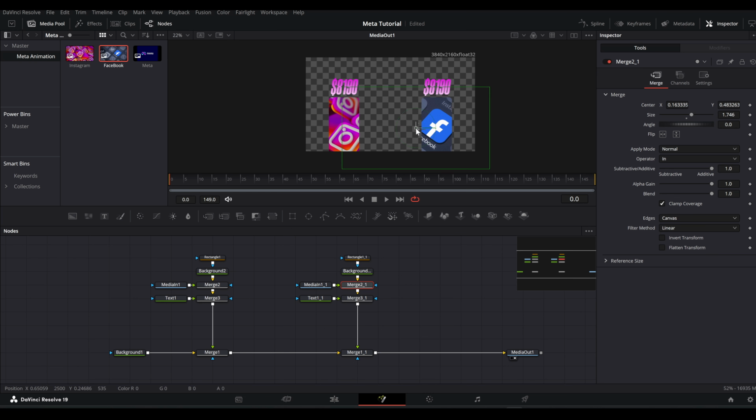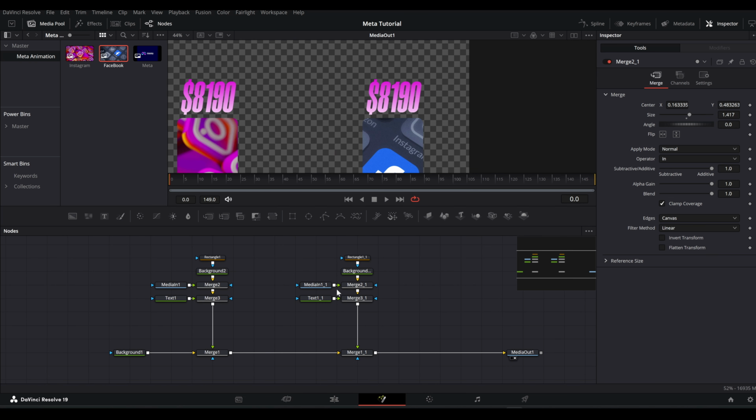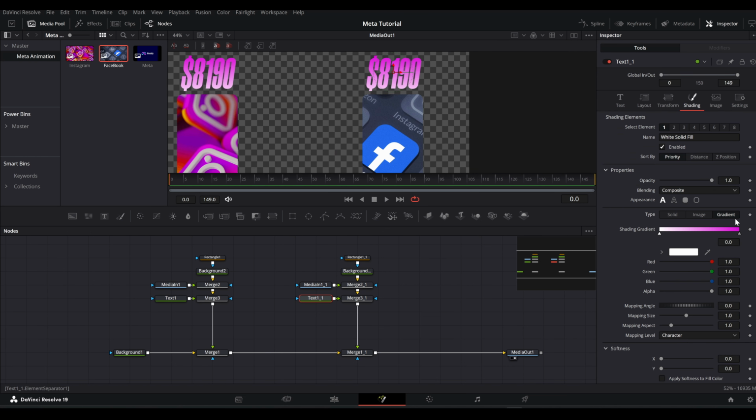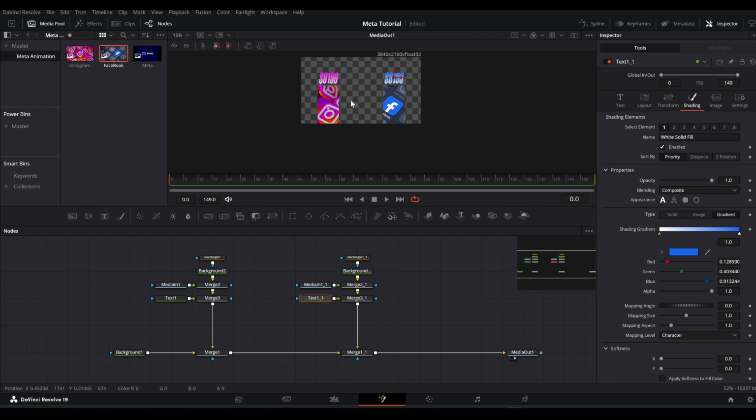Let's move it up, scale it down, and also in the text we can change its gradient. So go to the Shading tab and select the pink gradient and set it to the bluish Facebook one, and now we can morph both of these.